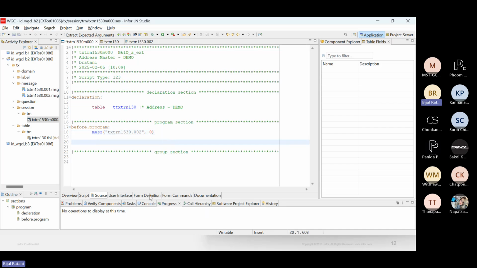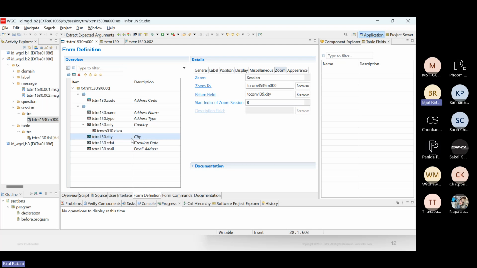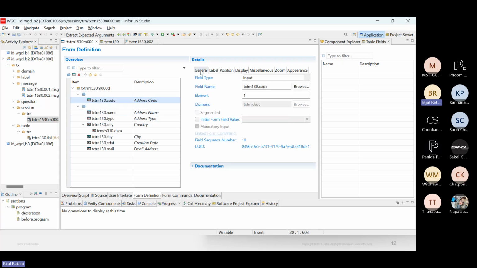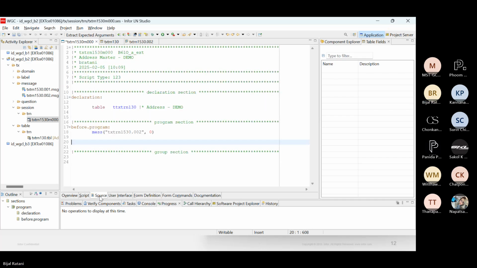Let's implement one more logic here, field logic. As soon as my address code is changed, or address name is changed, let's go on address code. As soon as my address code is changed, I need to populate the creation date. The same example that we did right now. So let's go to my source.